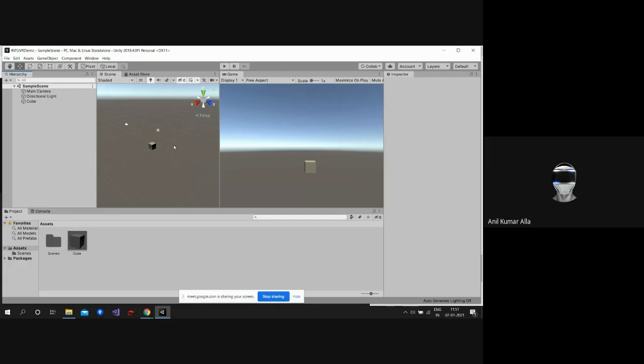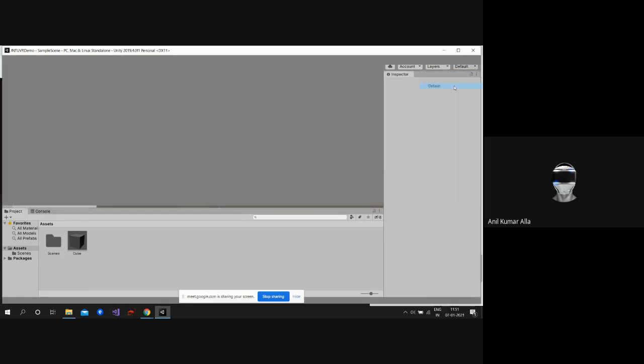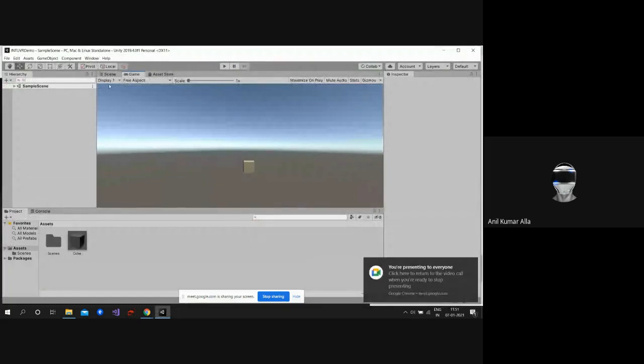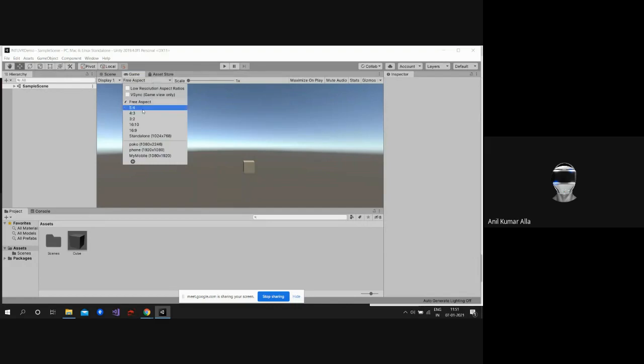And the scene and the game window, you know, right? Scene is to design and build the game, and the game window is the output window. If you look closely at the game window, you have different resolutions. Here, next to the display, there is free aspect, 5 is to 4, 4 is to 3, 16 is to 10. These are different aspect ratios.